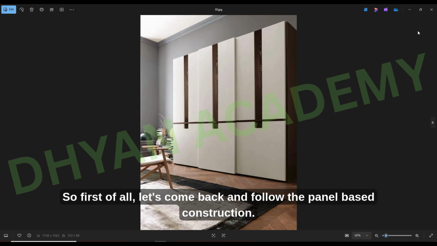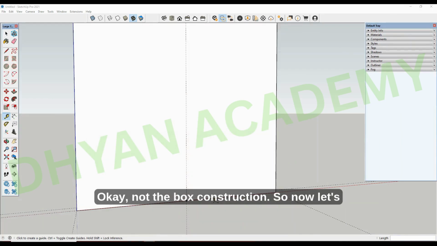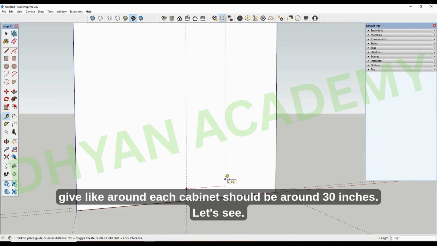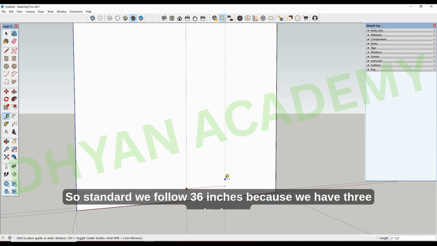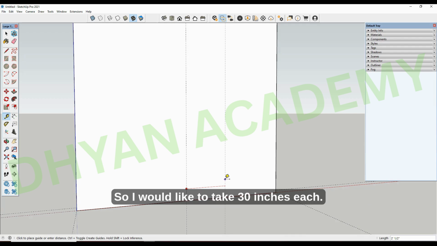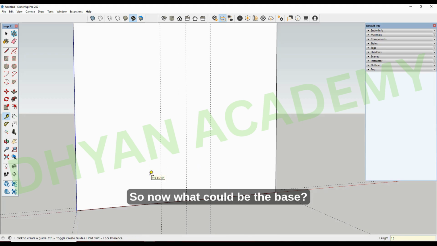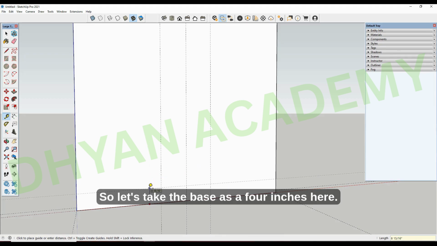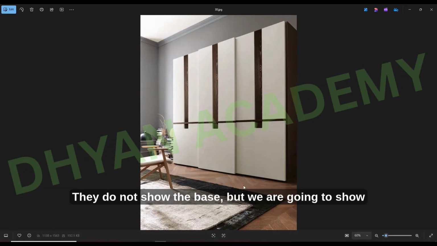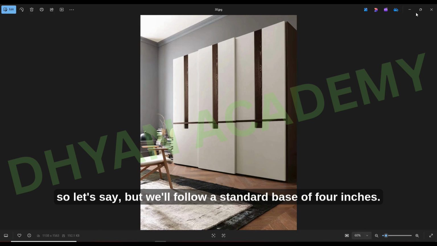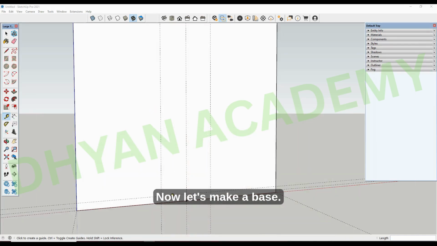First of all, let's follow the panel based construction, not the box construction. Each cabinet should be around 30 inches. Standard we follow is 36 inches, but because we have three units here, I would like to take 30 inches each. So I'll take 15 inches from the center on either side. Now, what could be the base? Let's take the base as 4 inches. Here they do not show the base because it has been covered, but we'll follow a standard base of 4 inches. Now let's make a base.